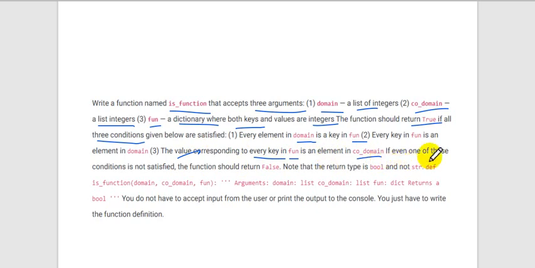So if even one of these conditions is not satisfied, the function should return false. We have listed three conditions: this is one, this is two, and this is three. If any of these conditions is not satisfied, we should return false. Note that the return type is bool. Return type should be a boolean, which is nothing but true or false. So this is our function. Let's see the code.